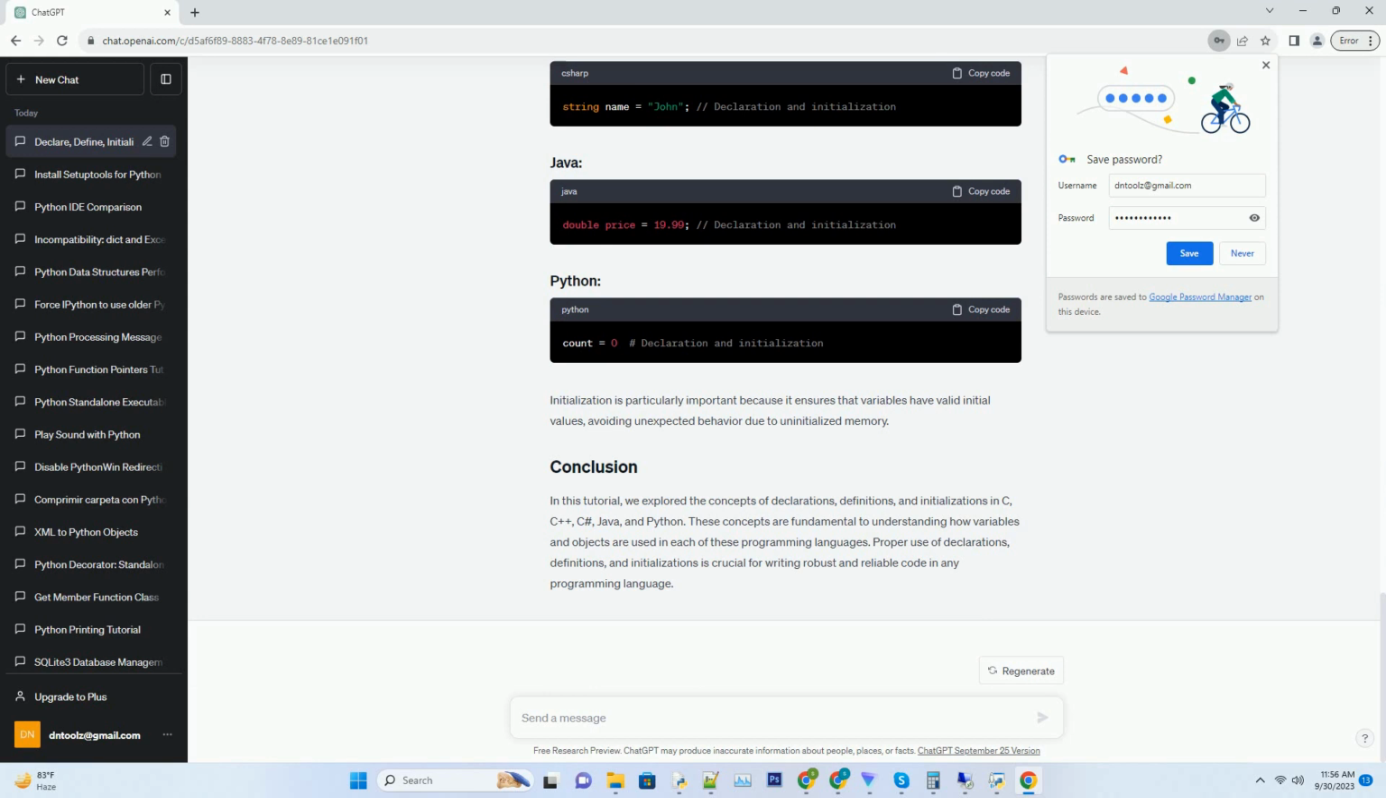memory. In this tutorial, we explored the concepts of declarations, definitions, and initializations in C, C++, C#, Java, and Python. These concepts are fundamental to understanding how variables and objects are used in each of these programming languages. Proper use of declarations, definitions, and initializations is crucial for writing robust and reliable code in any programming language.